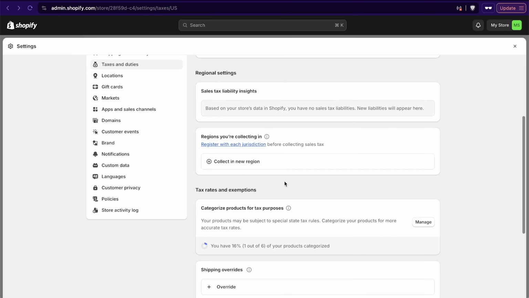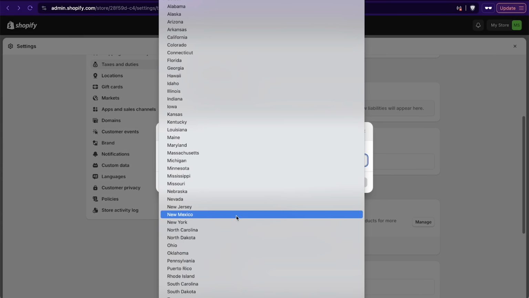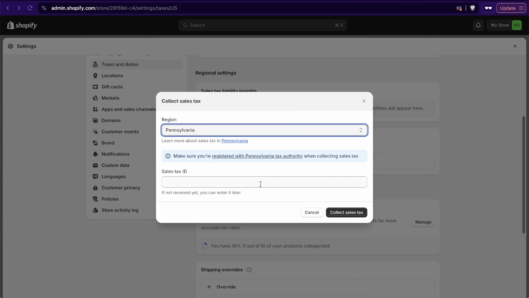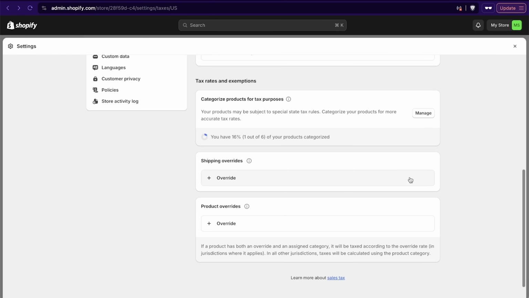So we can scroll down and say collect in a new region. Maybe the new region is going to be Pennsylvania. So we could say we're selling in Pennsylvania. If you're collecting sales tax, you have to register with the Pennsylvania Tax Authority. They give you a link right there, so you can go and get your sales ID. You enter that information right here, and then you say collect sales tax. Then automatically you will be collecting sales tax with all of your orders that are shipped within Pennsylvania. So that's how you'd go about doing that.